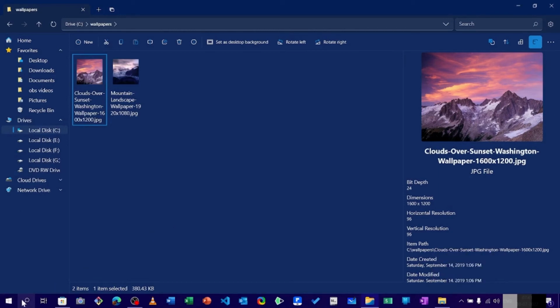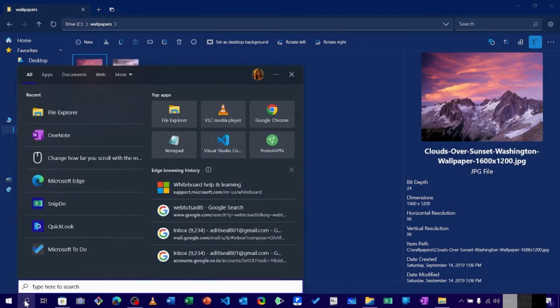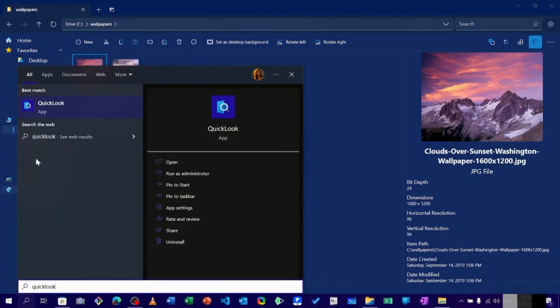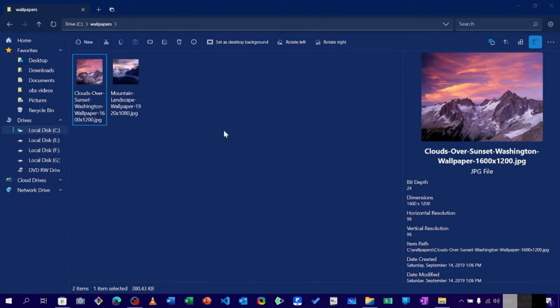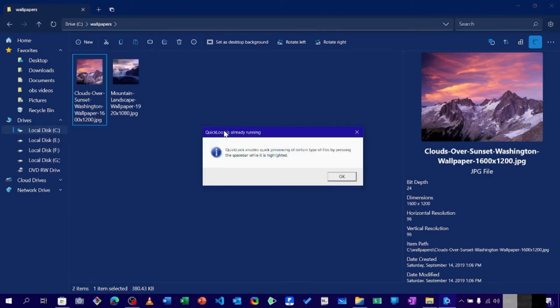Once you download this application, you can search it over here. Let me just show it to you. If I just search it over here, QuickLook, here you can see the application. If you just click open over here, it will open and it will show a dialog box. Here you can see it is saying QuickLook enables quick previewing of certain types of files by pressing the space bar while it is highlighted. Once you download it, you will just have to go to this search bar, the Windows search pane, and type QuickLook. And once you open that, you will basically get this pop-up. So it will mean that QuickLook will run in the background.